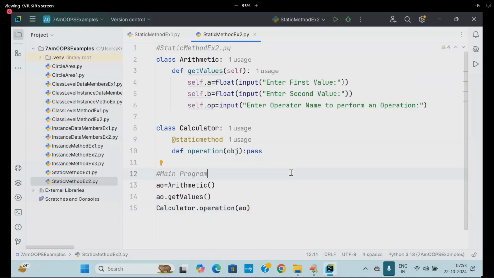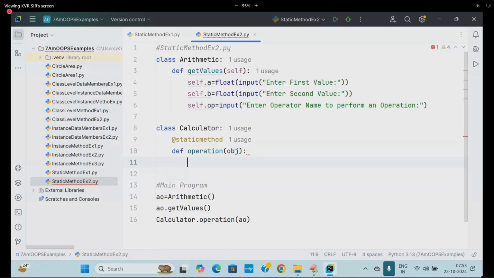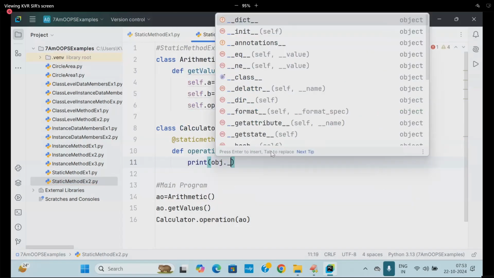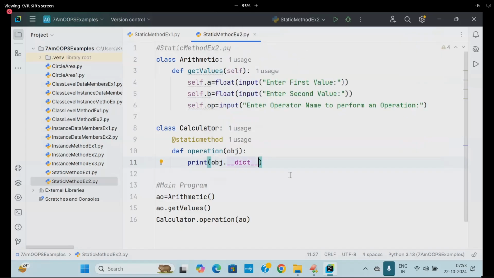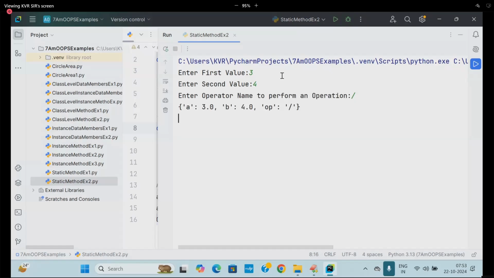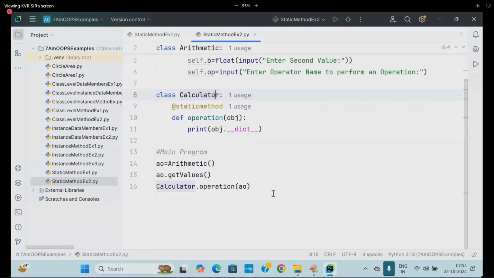ao. What is ao? Object of Arithmetic. What does ao contain? Two values. One symbol is there. Print of obj.__dict__. You execute it. Calling a static method with respect to the class name. See that here I am writing like this: 3 and then 4 and then slash, divided by. This is printed inside the static method. Any arithmetic symbol I can apply, that particular operation I want to do.